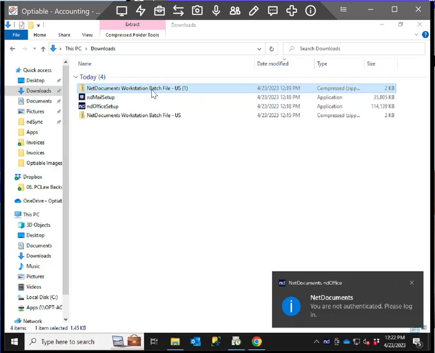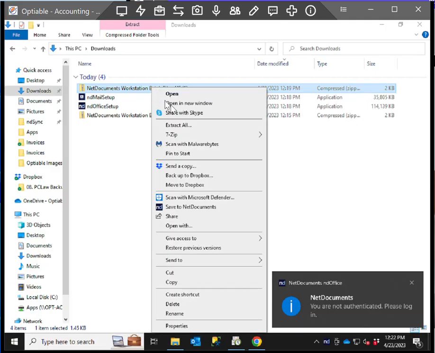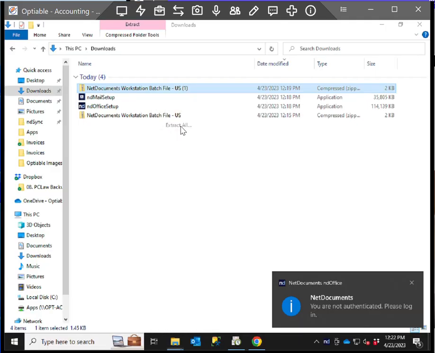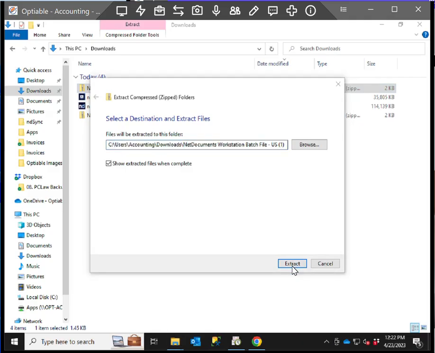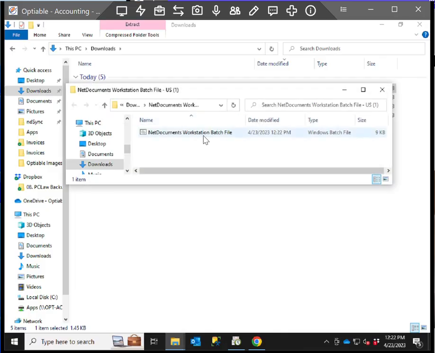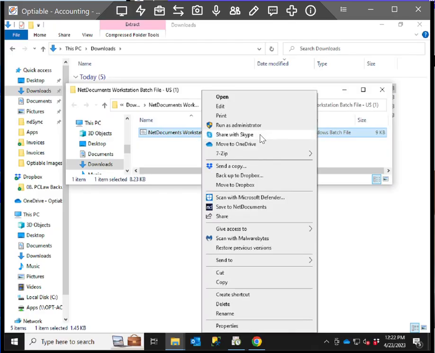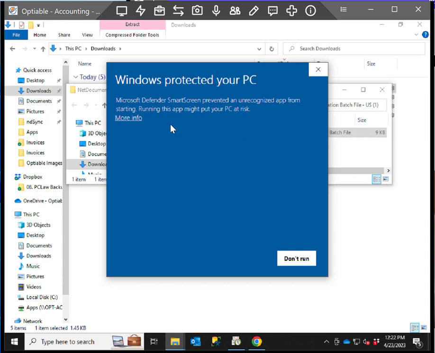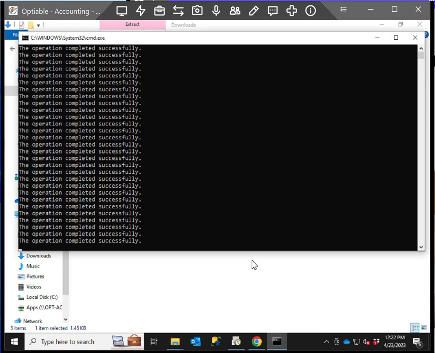All right, so we'll right click on this batch file. I'm going to hit extract all. I'll click on extract. And now what I'm going to do here is right click on this batch file and choose run as administrator. This is all the NetDocs settings. So I'm going to hit run anyway if this comes up.